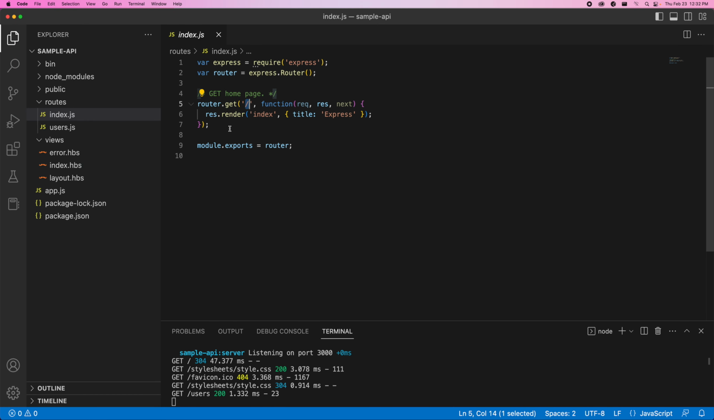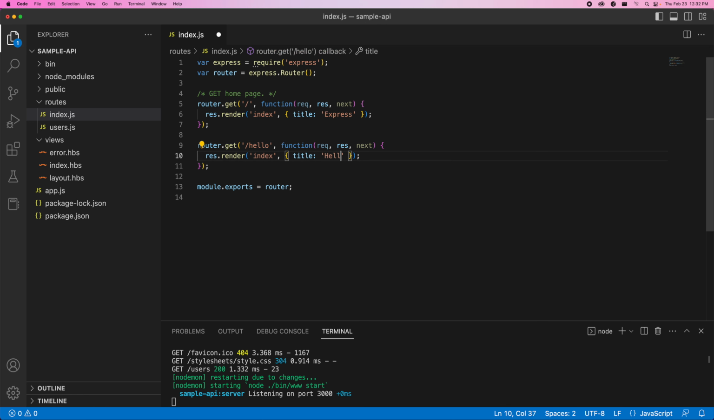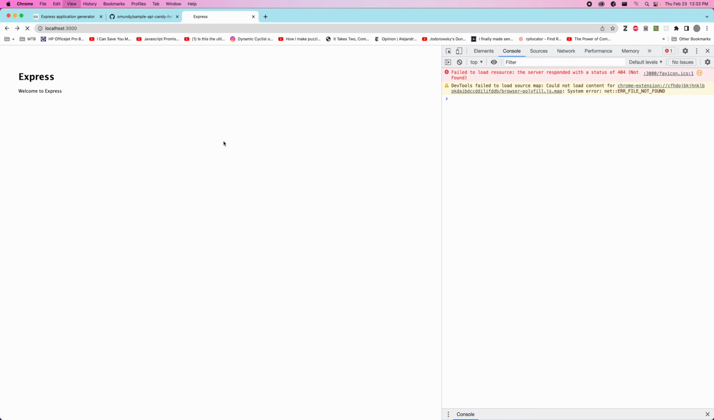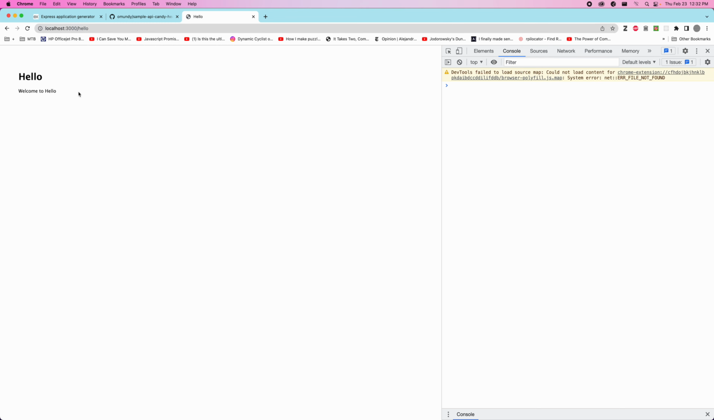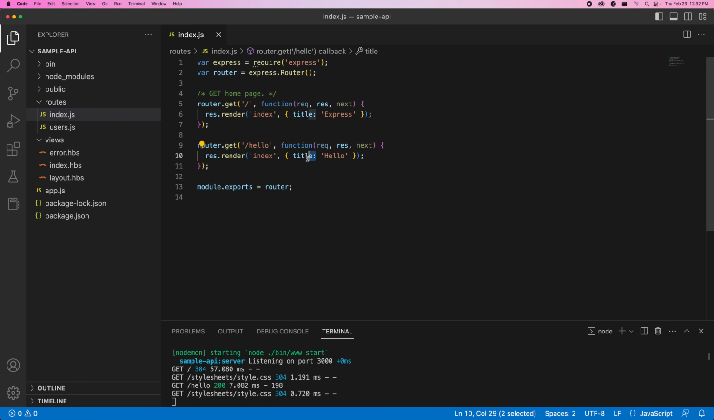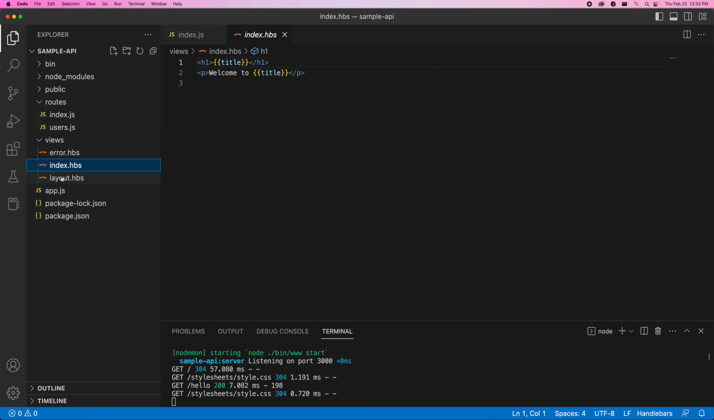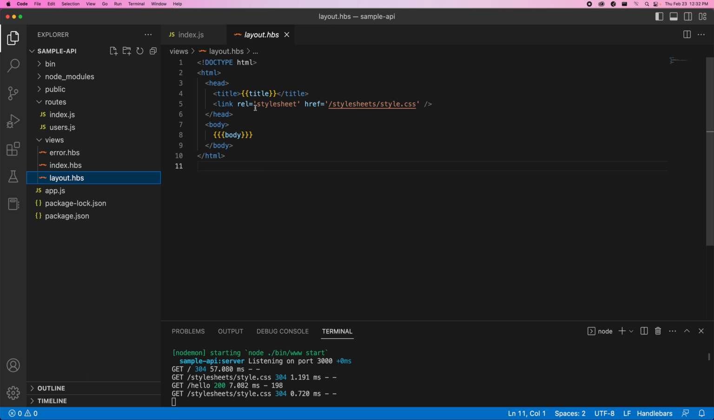So if I wanted to add a new route, I can simply copy and paste the existing route, write hello, change the title to hello, and refresh, or go to the hello route, and there it is. Hello, hello, hello. So that variable that's passed here, title, is rendered using the index file and the layout. So that's why it's here, and that's why it appears twice in the body.